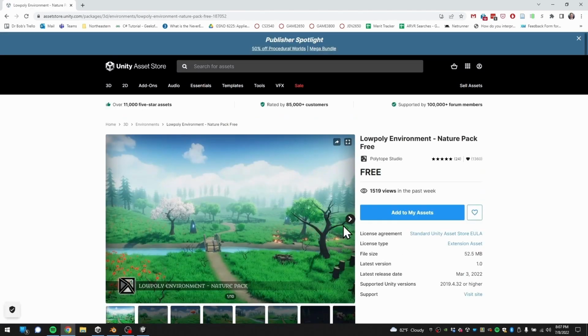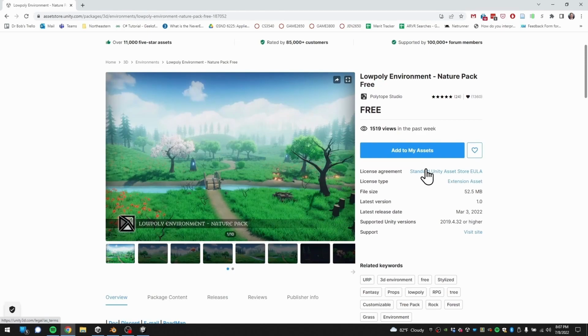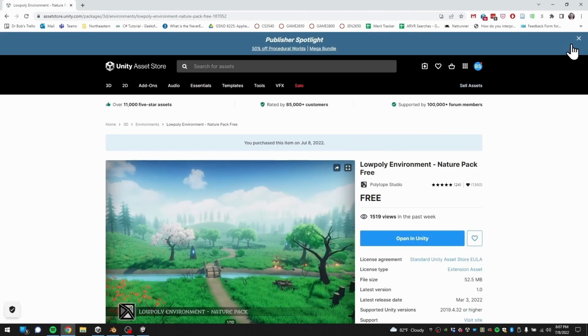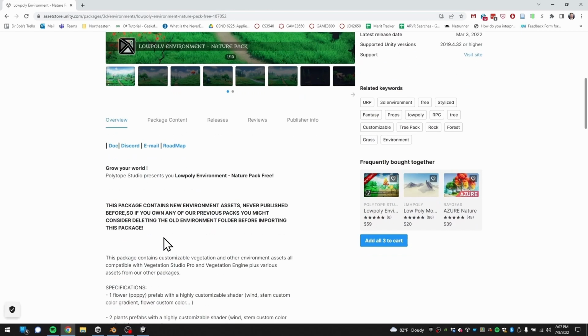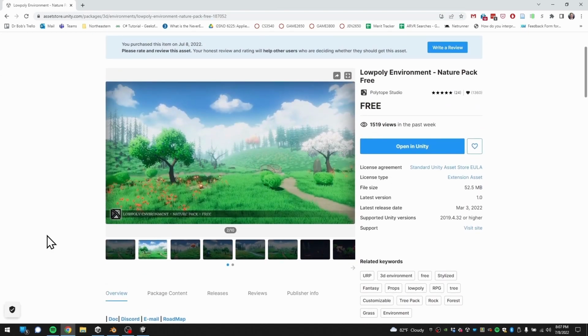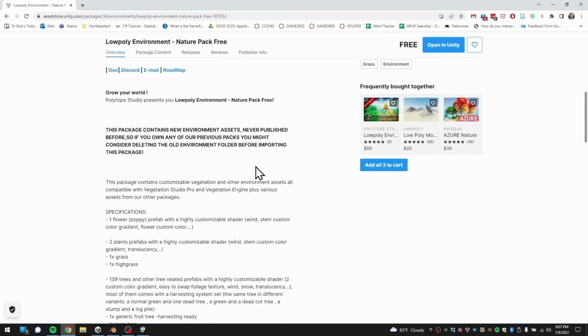Let's click on that. And you can check the license agreement in case you ever want to use these kinds of assets for a commercial project, but it will serve our purposes fine for this class. So this is a pack with a lot of different things in it, and you can make beautiful scenes like these with it. So that's what we're going to be doing.